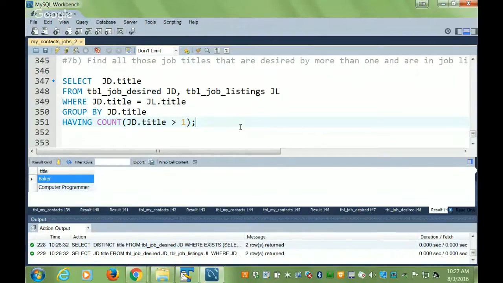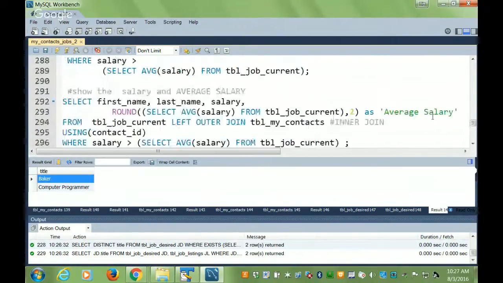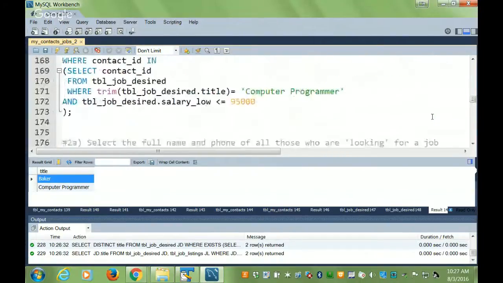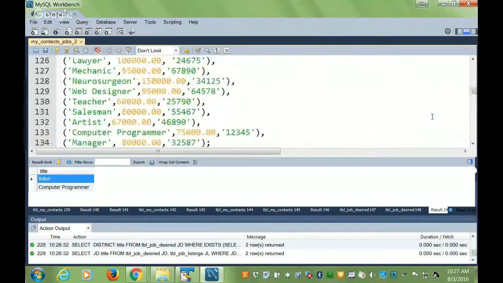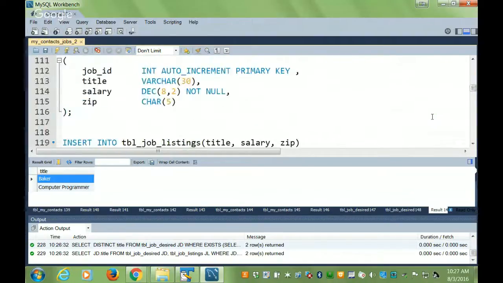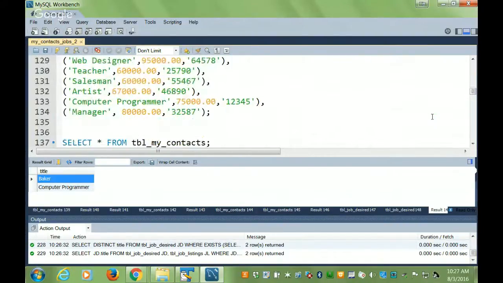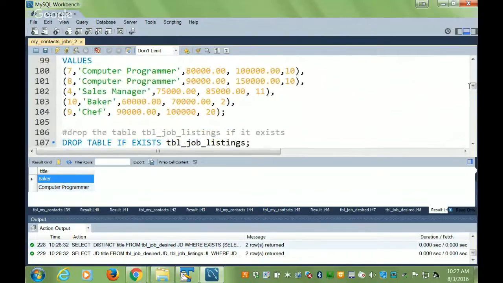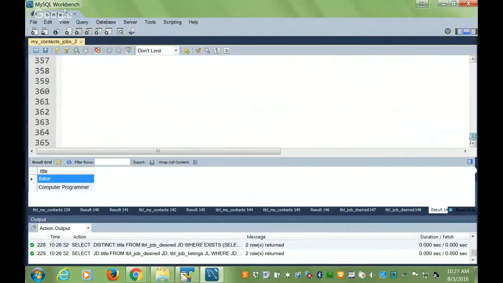Greater than 1. It shouldn't show baker. We didn't have more than 1 people showing bakers, did we? More than 1 people desiring a baker job? I don't think so, no. Do we have more than 1 baker jobs? Maybe something we are doing wrong here, no? No. So what is wrong? Logically, doesn't seem anything is wrong, but something has to be wrong.